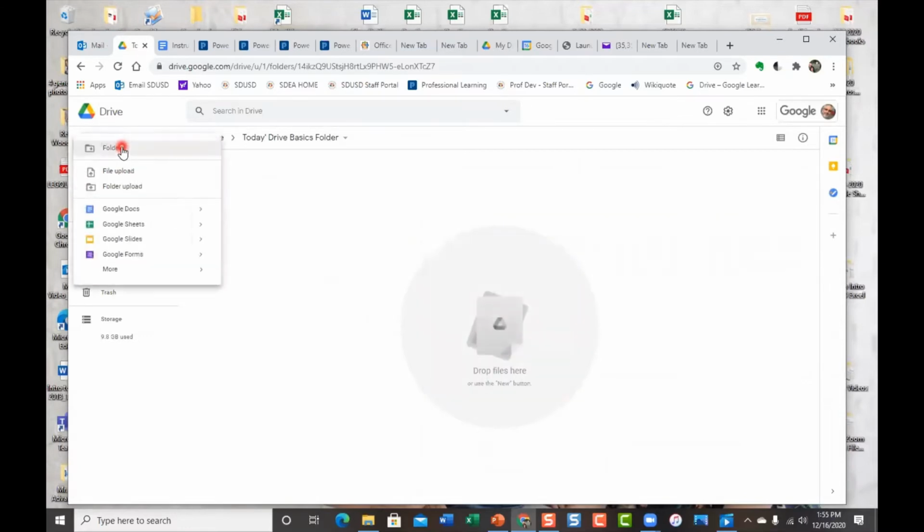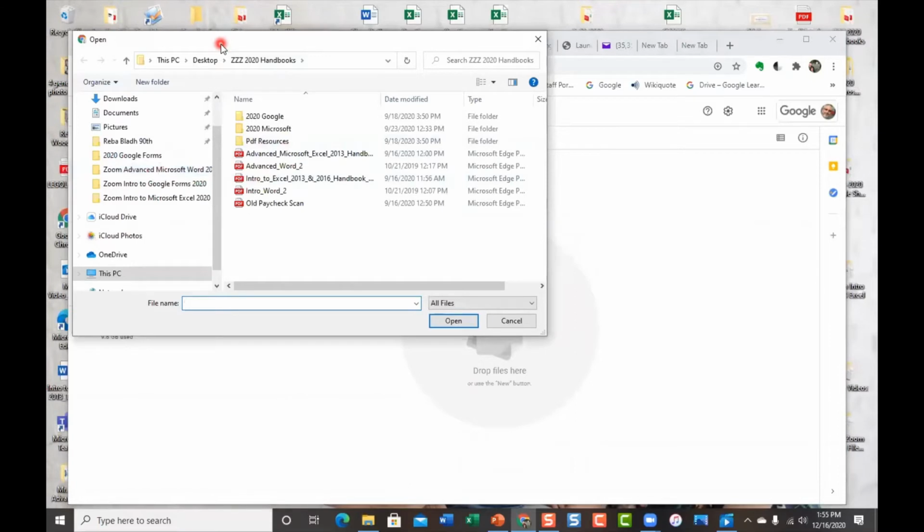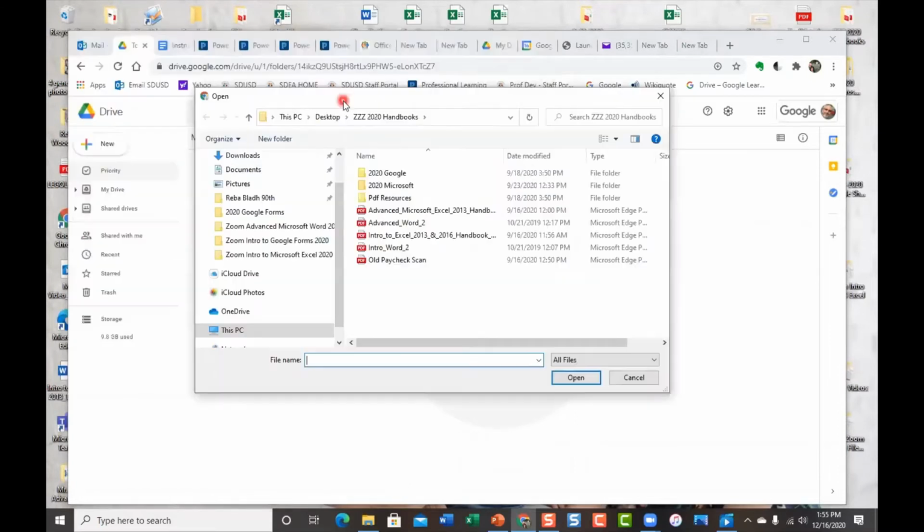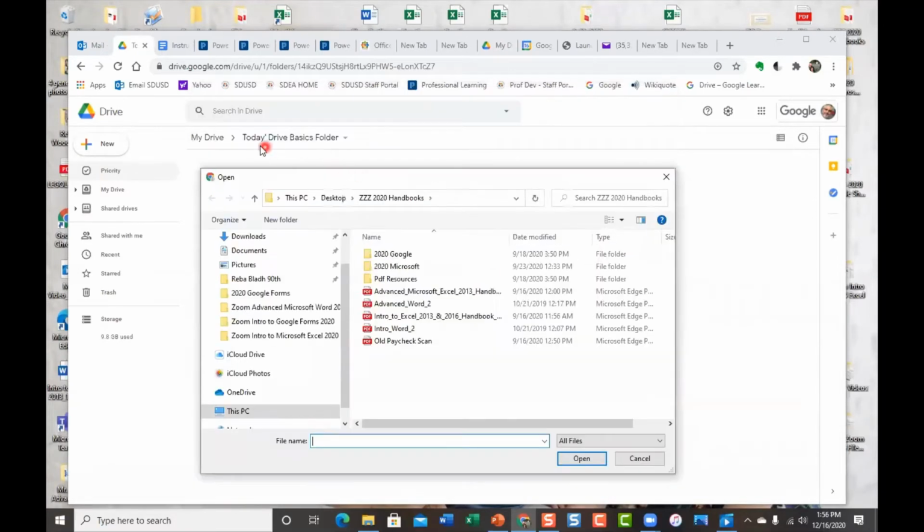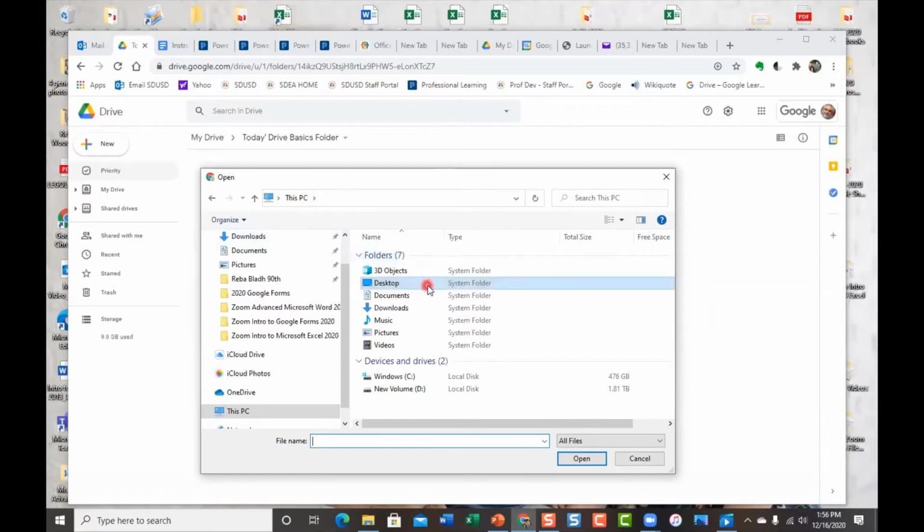Or again, we can click over here. We'll try it this way. So file upload. So this opens up our little browser, whatever, to be able to look for folders, and we can see the breadcrumb trail up here, kind of illustrated, just like we have one up here. So Google's kind of following that same idea. So in my PC, I've got documents, downloads, music, pictures, all of that. And I have desktop. That's just where I have a lot of things that are stored.